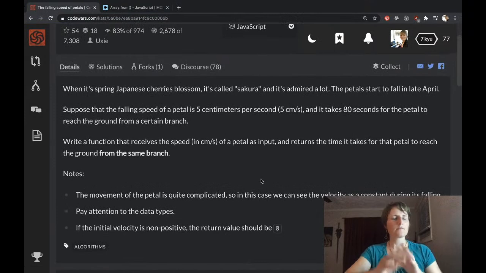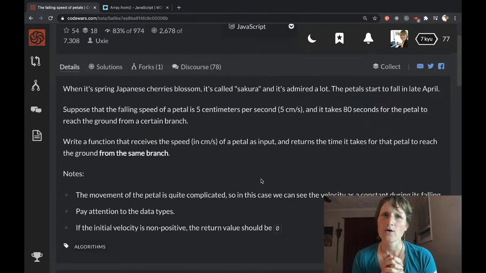Okay. In spring, Japanese cherry blossom. Sakura. I know that word. There's some company or something named Sakura, because that really rings a bell.